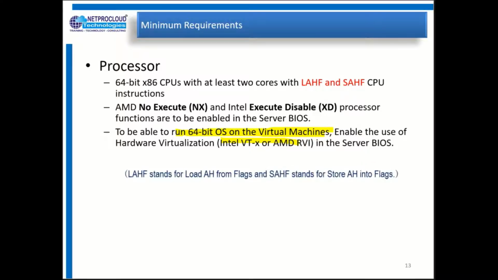Now talking about LAHF, LAHF stands for Load AH instruction from the flags, and SAHF stores AH instructions into the flags. LAHF and SAHF are used to load and store instructions for certain status flags. Instructions are basic commands composed of one or more symbols that are passed to the CPU as input.